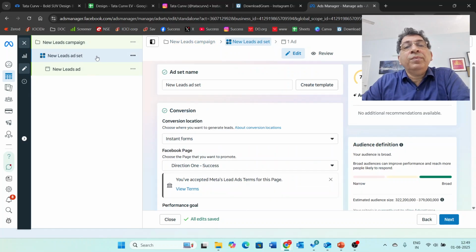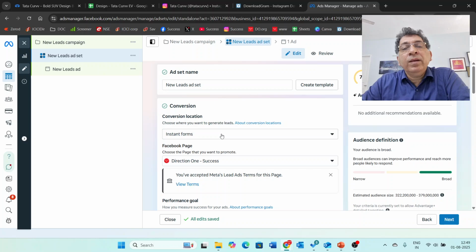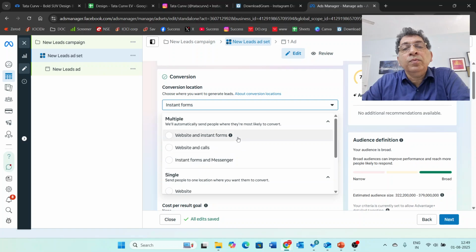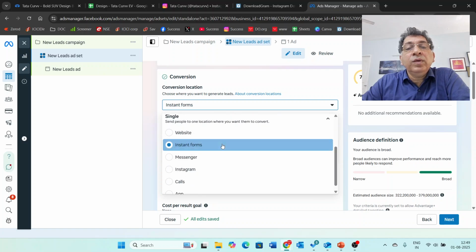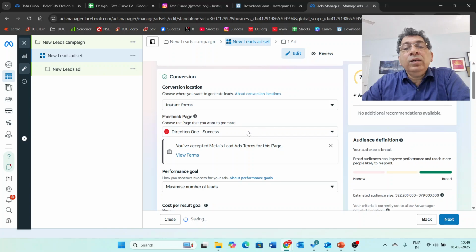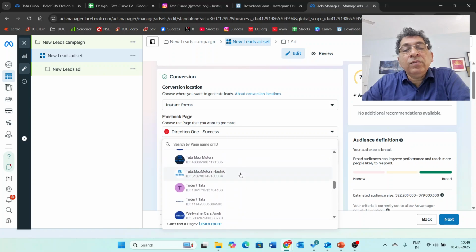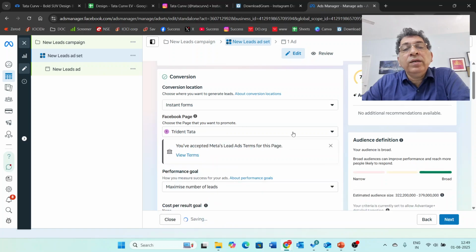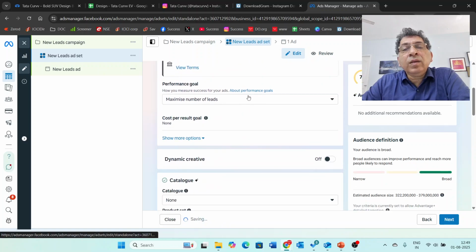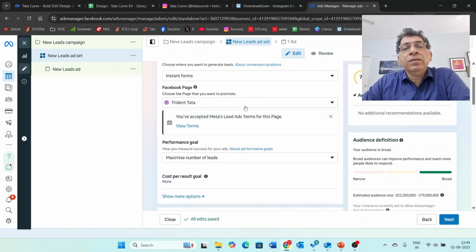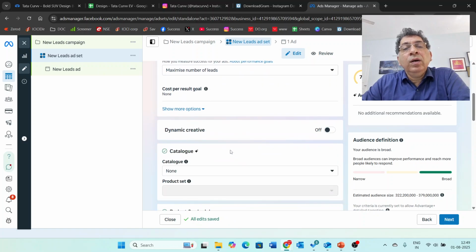In the ad set tab, I mention the name, and I'm already on instant forms. There are various options that I can do. I can have website and instant forms, website and calls. Instant forms is what we are doing right now, so we stick to instant forms. Now, I mention the page, so I go down over here and I take a page that we are recently working with. So we'll go with Trident Tata. And now my goal is maximize number of leads, so that is what we'll do.